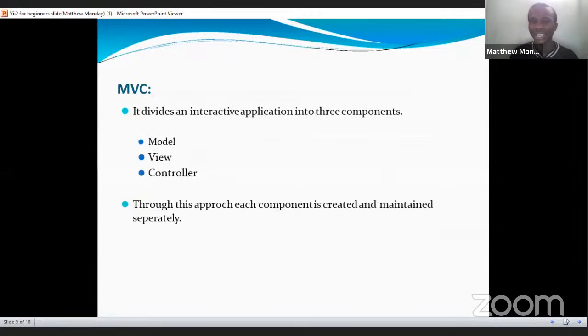Then what is this MVC? I said model view controller. Why is it very important to develop apps with MVC approach? Because it makes your app in order. Yes, it makes your app in order.